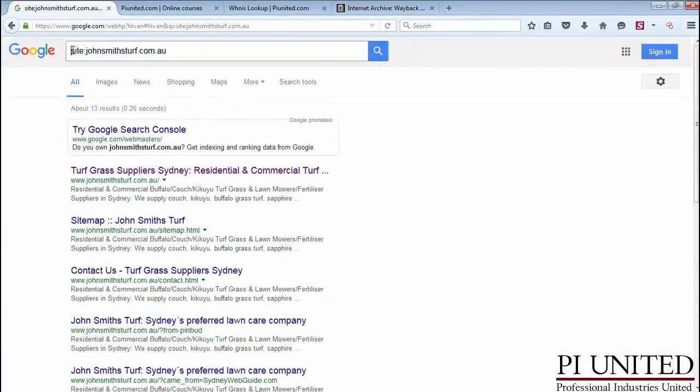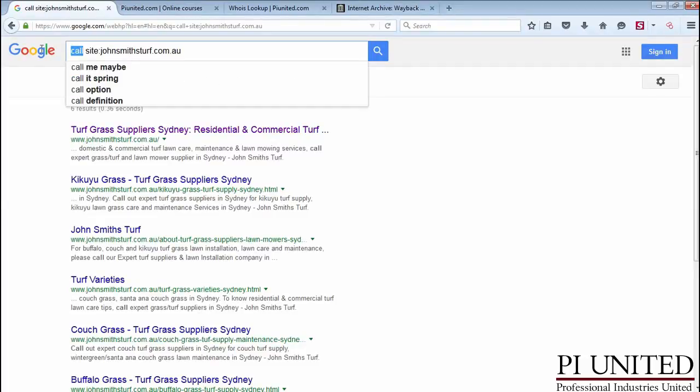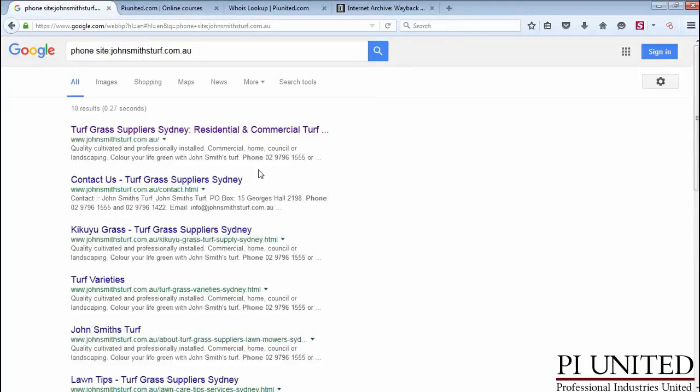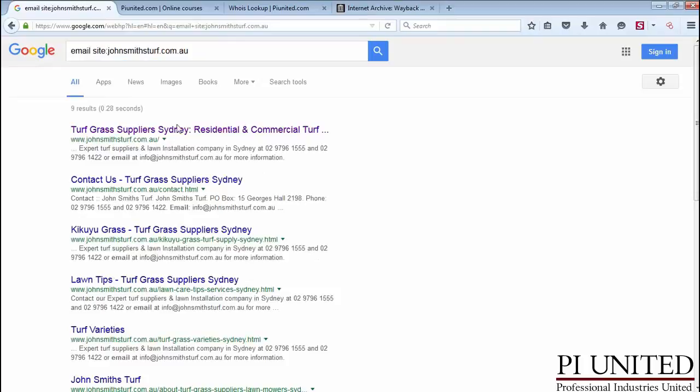Which means if I type in a phrase before, like call, it's searching the word call across John Smith's website. Type in phone, we get a phone number. Type in email, and we'll get the email address. So it's an easy way to search for information within a website.